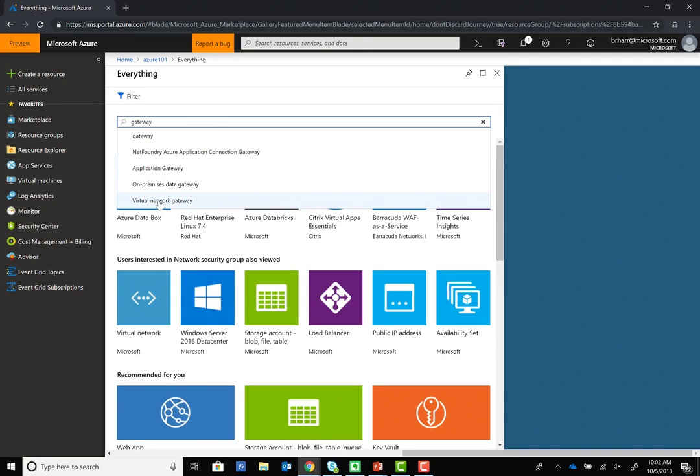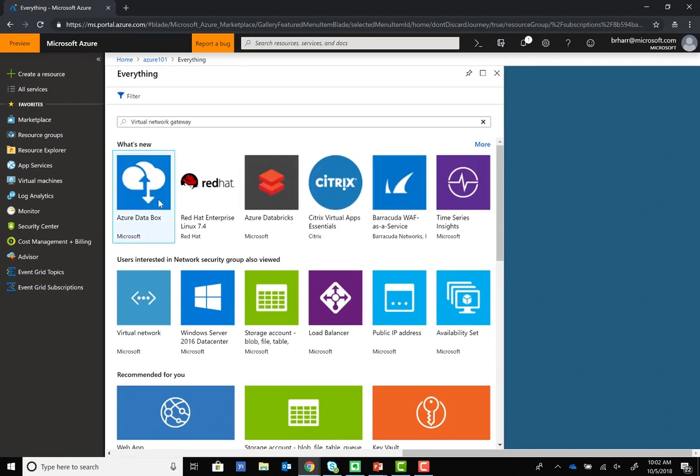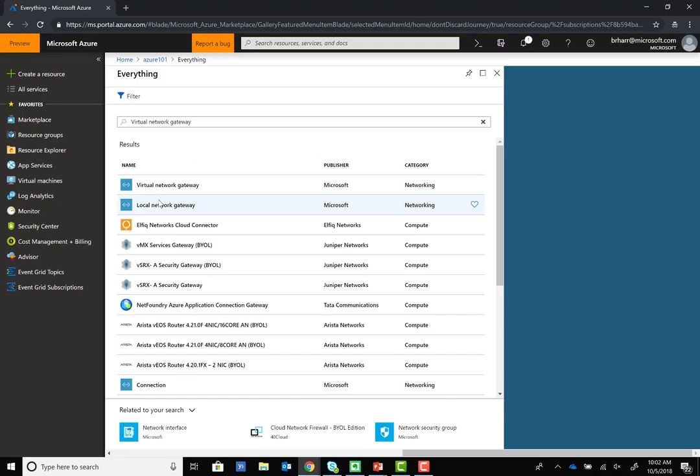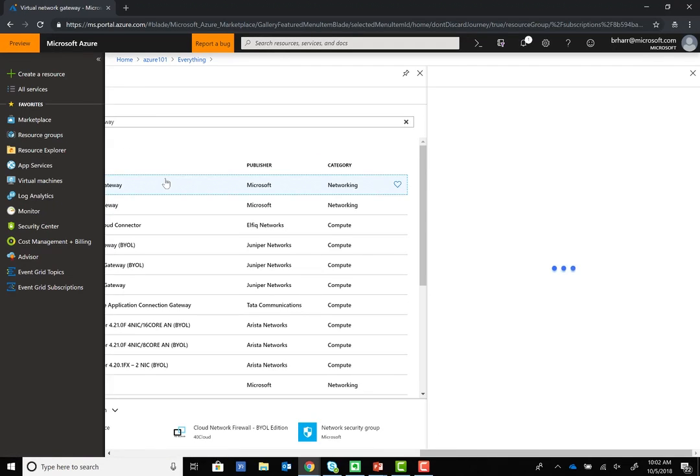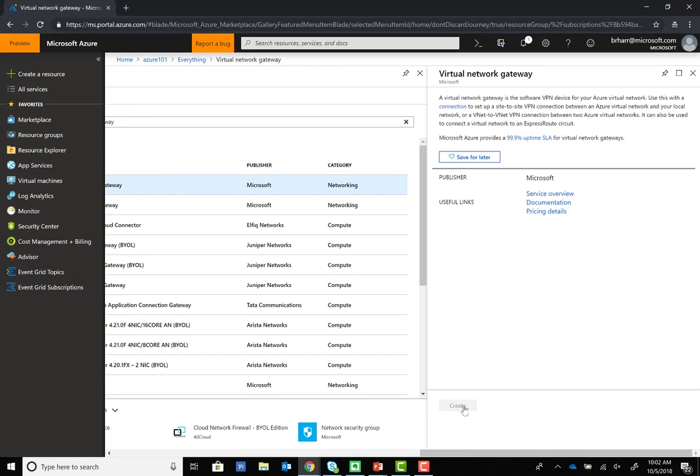So let's take a look at the virtual network gateway first. That's the piece that's on the Azure side. So we will open that one up. Click Create.